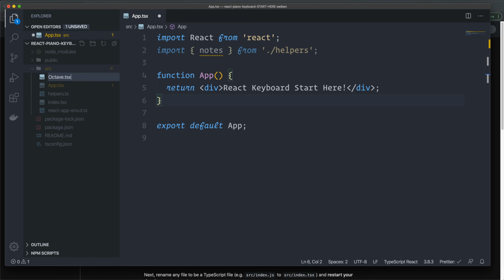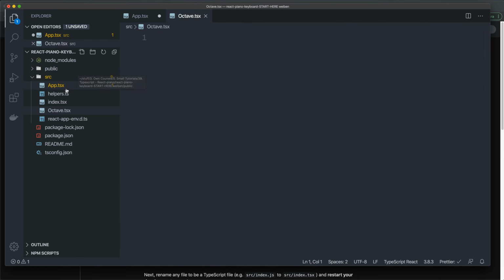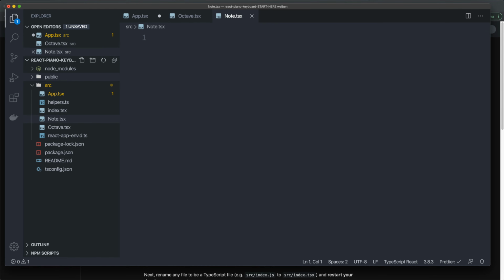Octave.tsx, because we're using TypeScript, so it's going to be a TSX file. And the X at the end is because we're using JSX in our files. So that's the octave, and then we create another component that we call note.tsx. All right? And we can scaffold these ones out.